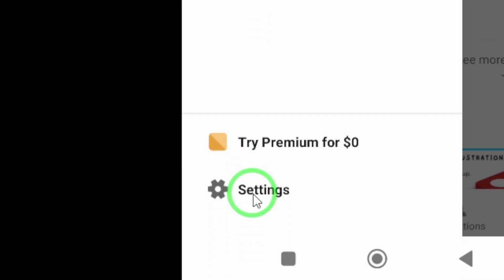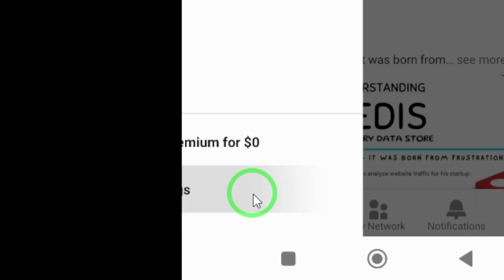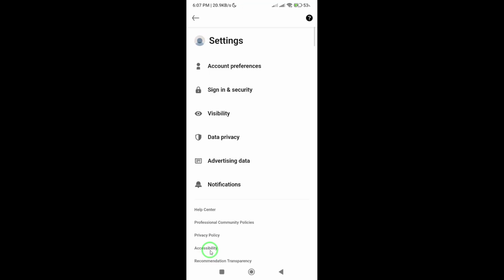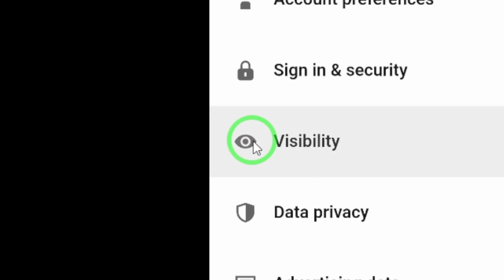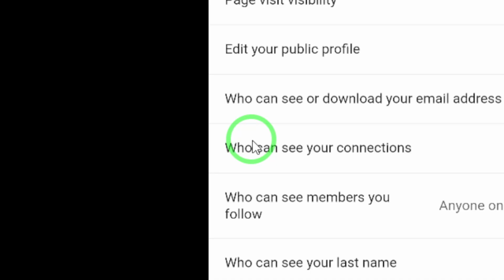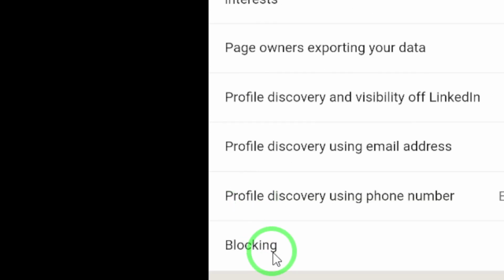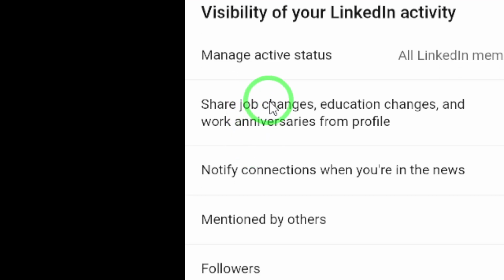Next, scroll down and tap on Settings and Privacy. This section allows you to customize how you interact with LinkedIn, including how others can interact with you. From the Settings menu, select Visibility. Here you'll find options related to how your profile appears to others and how you're notified about interactions.